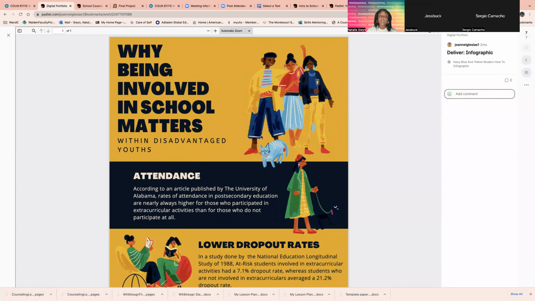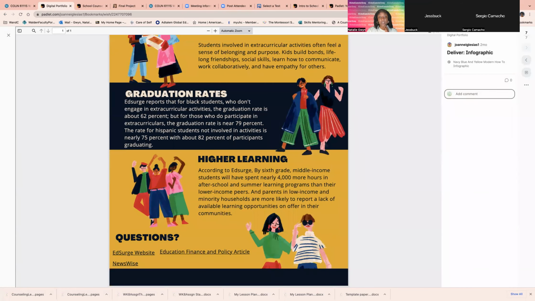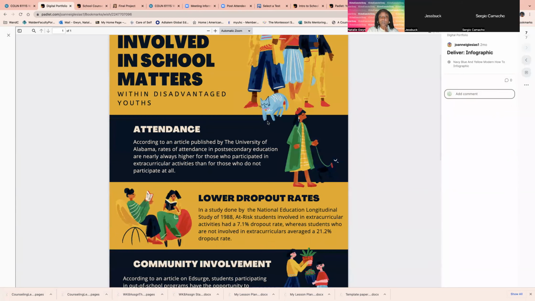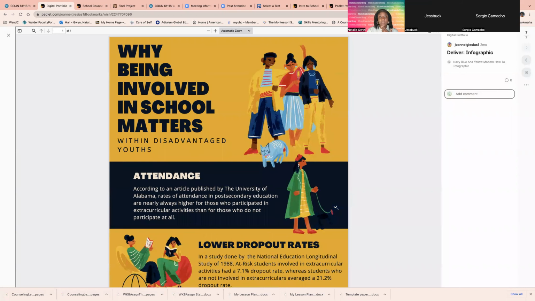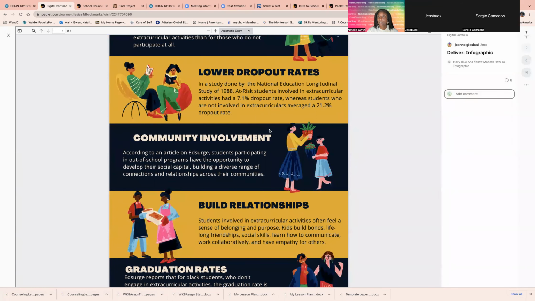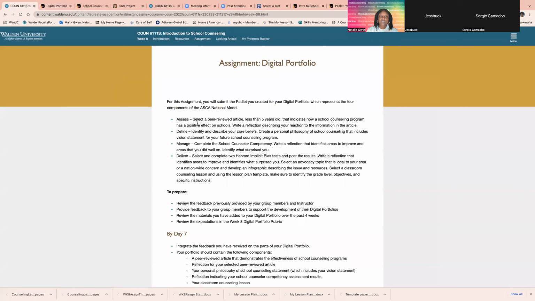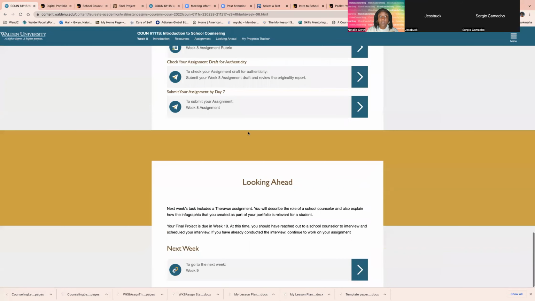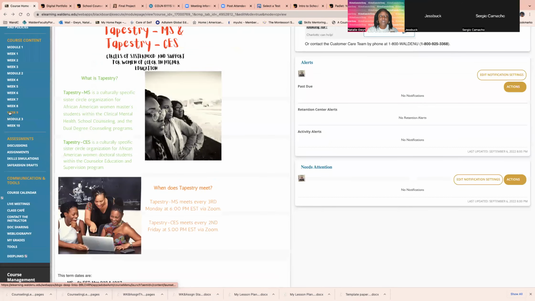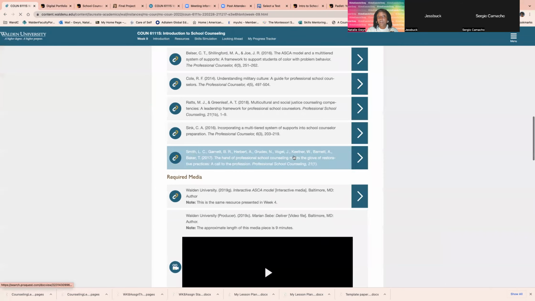And then you'll need to create an infographic similar to what this student did. She did a really good job with hers, where you include graphics, and some statistics about, like she said, why being involved in schools matters with disadvantaged youth. Just include some key information and include your links. It's just a graphic poster. When we get to our skill setter video that's due in week 9, that is where you will describe the infographic that you completed.